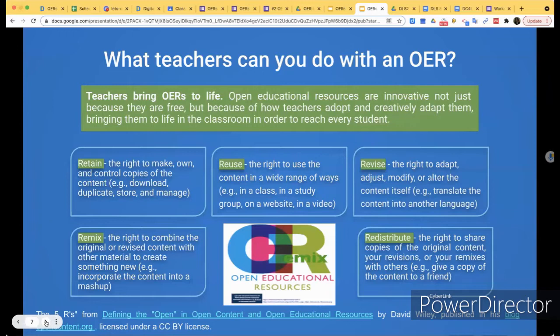So what can teachers do with an OER? Teachers can bring OERs to life. This is what we really want to do. Open educational resources are innovative, not just because they are free, but because of what I said before. Teachers can take a resource, for example a lesson plan, adapted to their students' needs, creatively adapt it and bring it to life, and give it back to other colleagues as well, bringing back the experience. And from an open educational resource, this will then become an open educational practice.